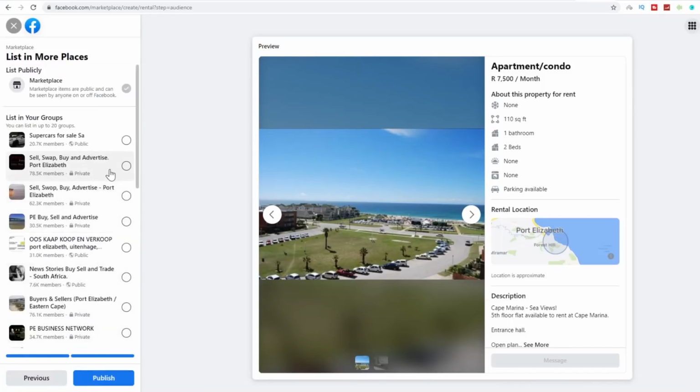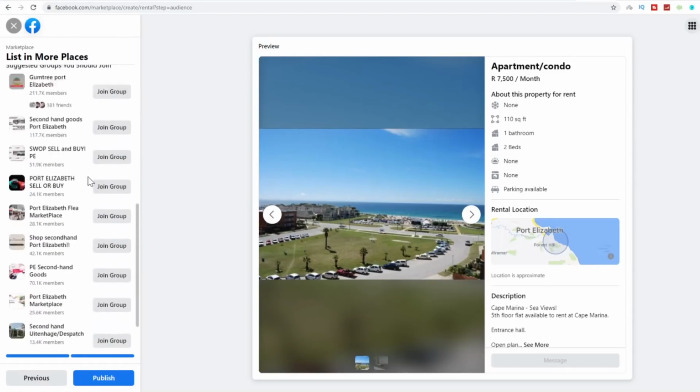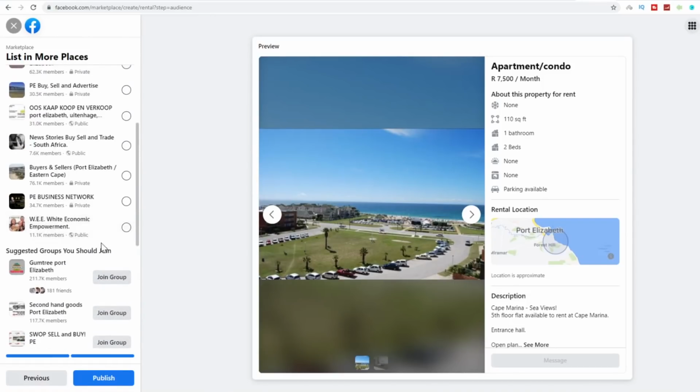You want to click on next over here, and once you're ready, you can list your property on the marketplace. You can also list this in multiple property groups, and remember, you can place as many adverts as you want to.